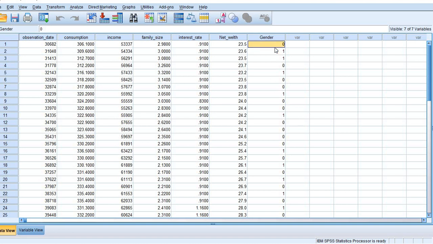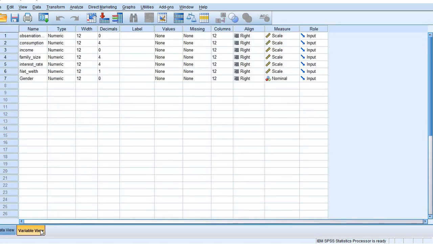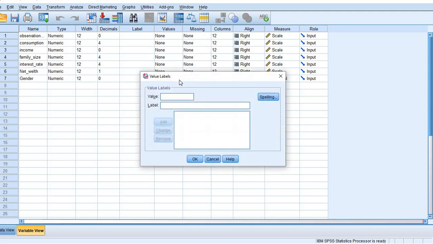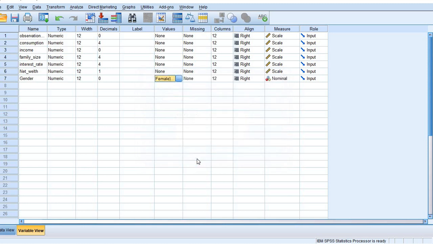To tell SPSS what 0 represents and what 1 represents, let's go to the variable view. On gender here, we come to values. Let's say 0 represents female and 1 represents male. So I just want us to code that, and we click OK.